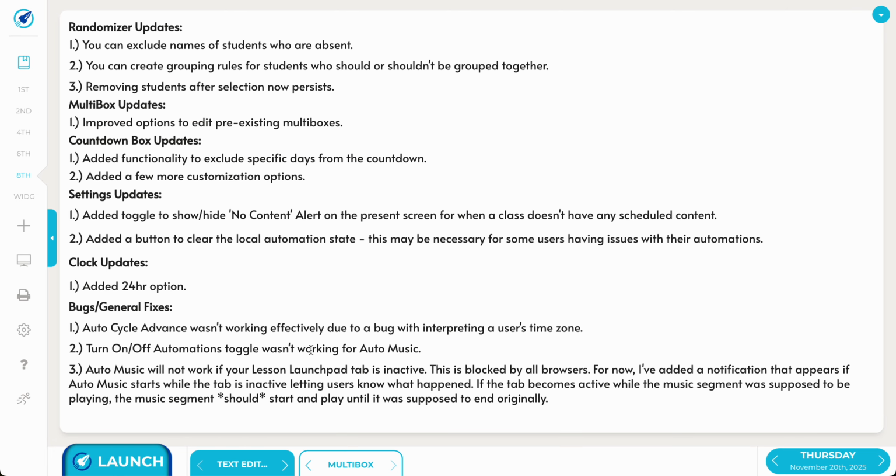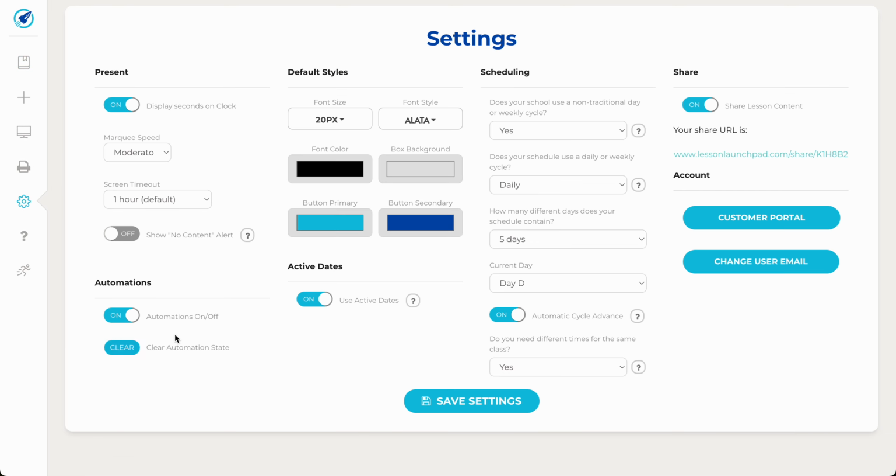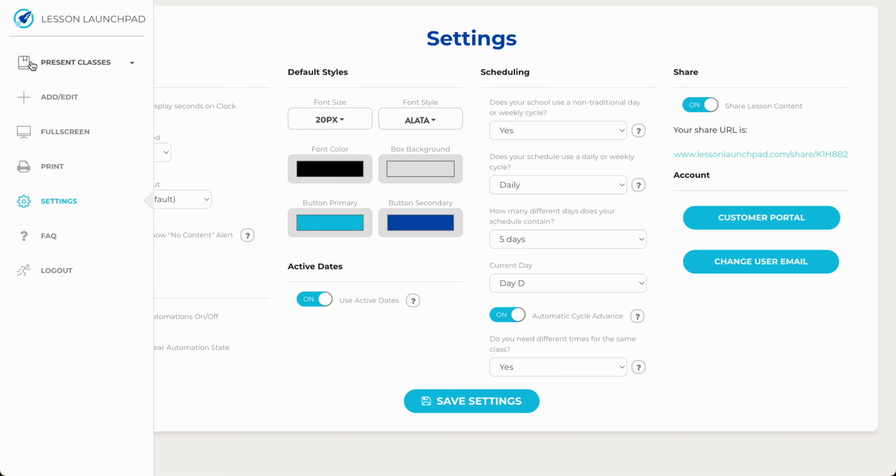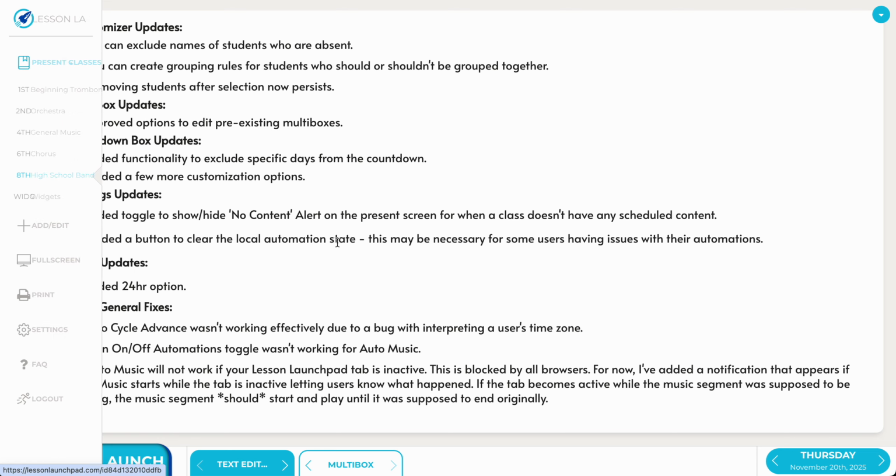Turn on off automations. So for auto music, turning off the automations turned off all the automations except auto music. Now that has been corrected.